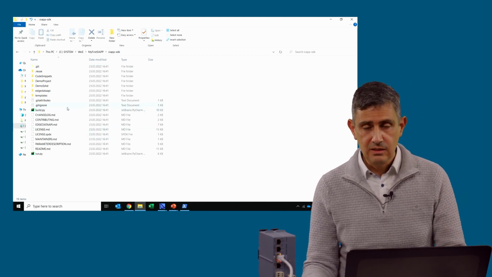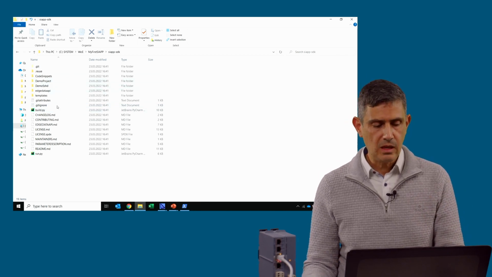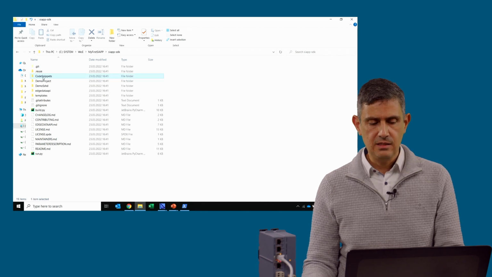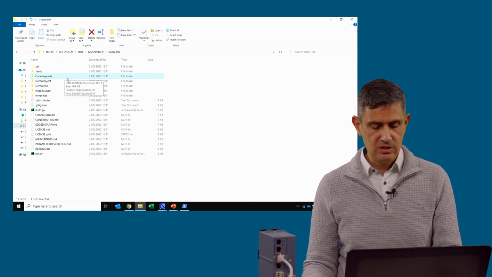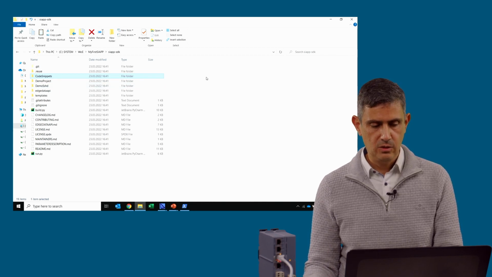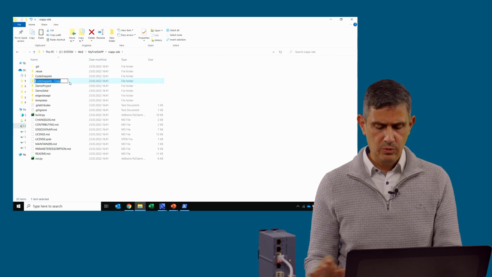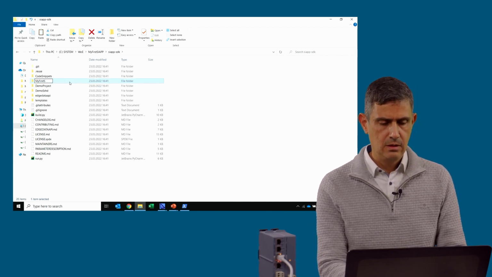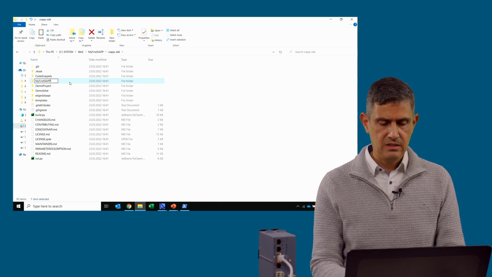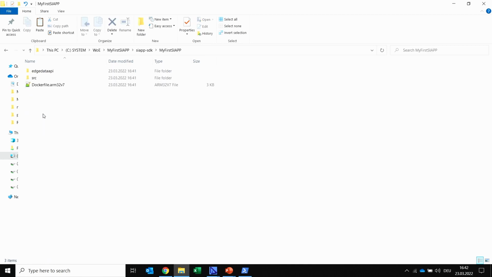So this is the software developer kit, and it has several examples, program examples. We will use one example that is in these code snippets. So I will just duplicate these code snippets, copy the whole folder and paste. And I will rename the folder to my first SIAPP. Okay, so now let's see what is in there.